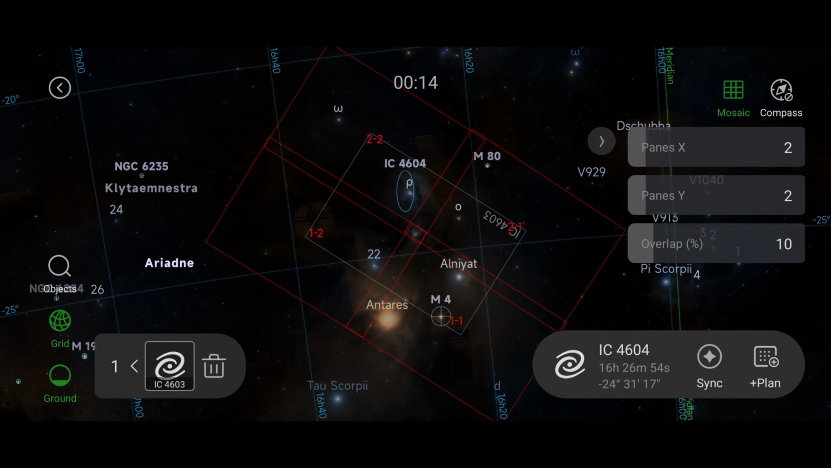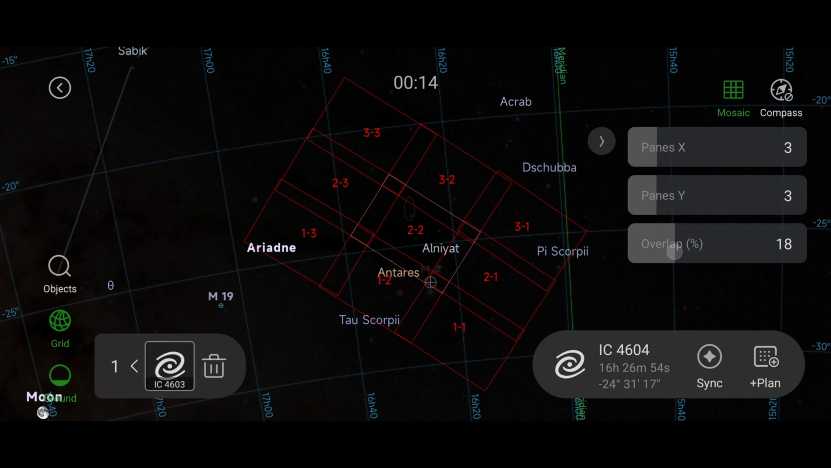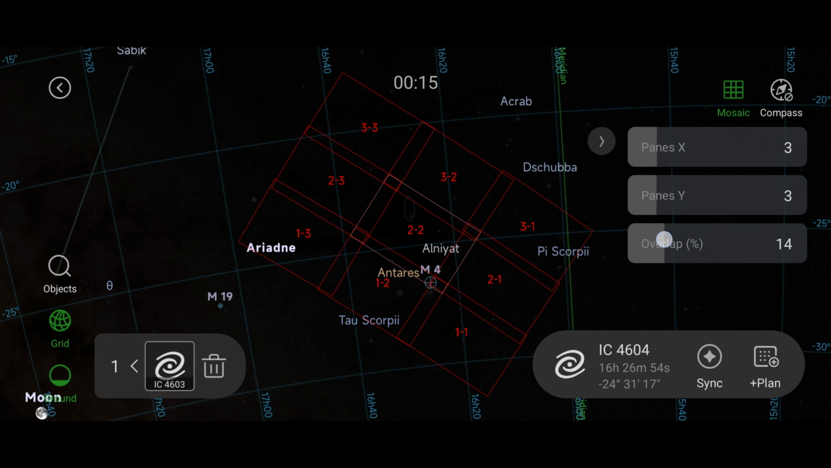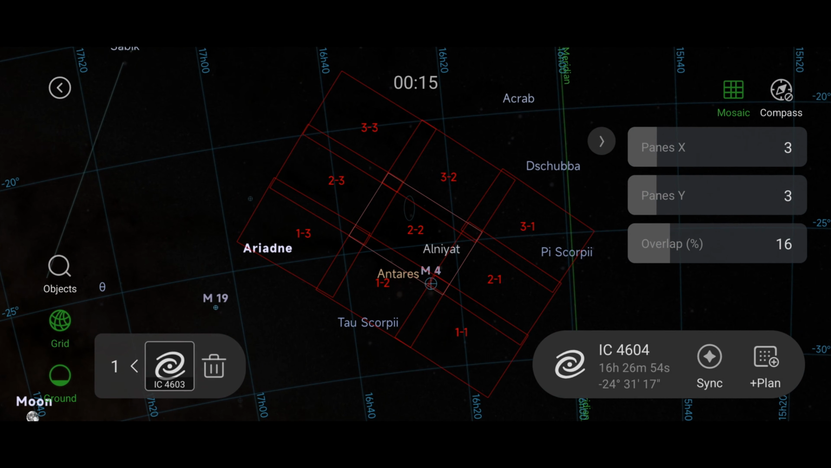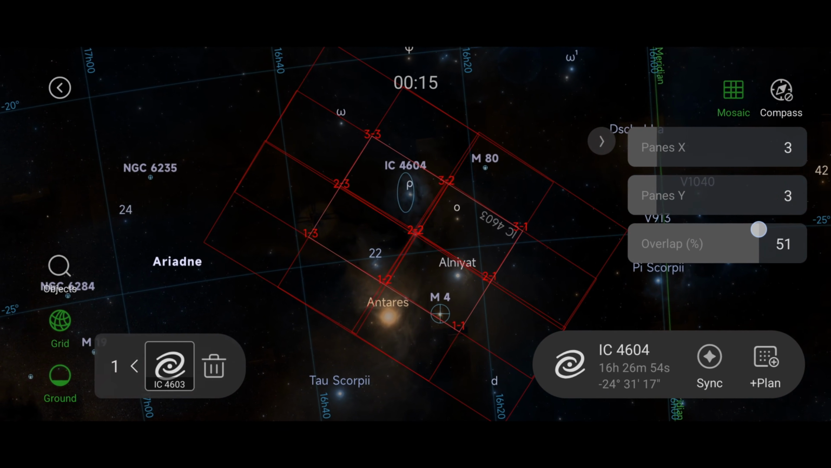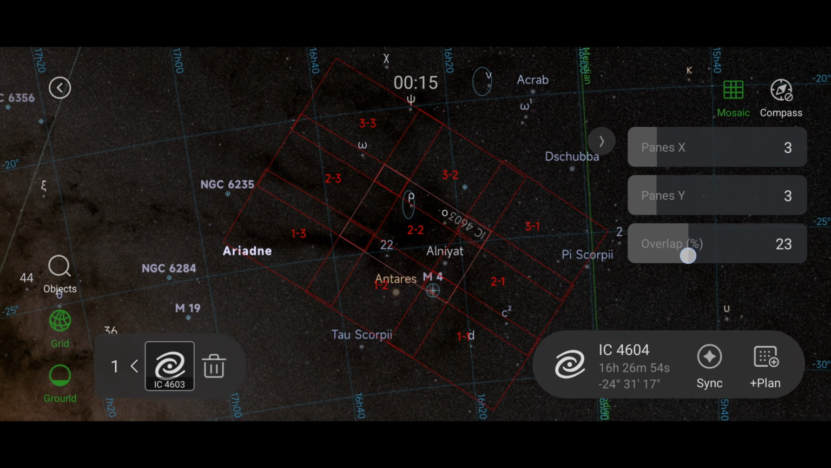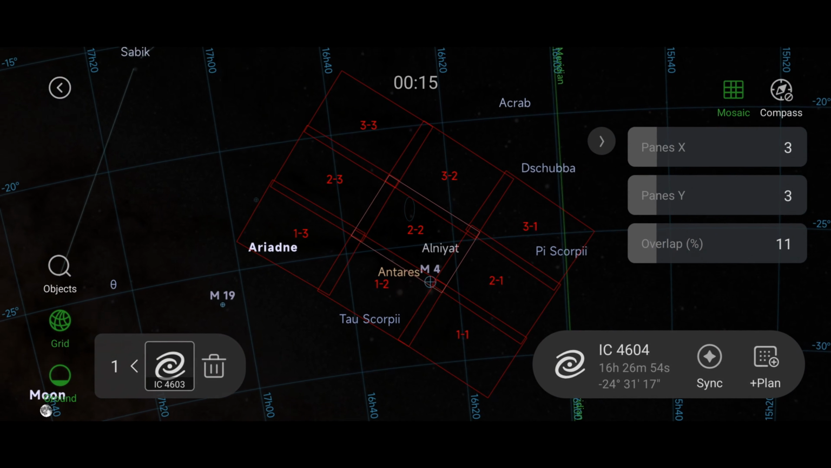My mosaic of Rho Ophiuchi was 9 panels with a 15% overlap, and I found that the 15% overlap was plenty. If I would have done any more than that, I wouldn't have had enough area in my mosaic, because as you can see, the more overlap you have, the smaller the mosaic becomes. So I think 15% is a good middle point for that feature.